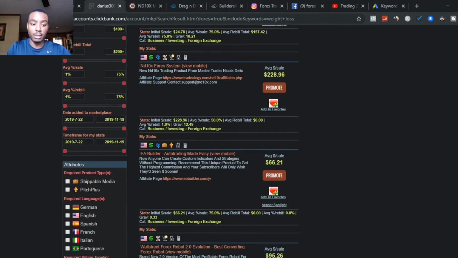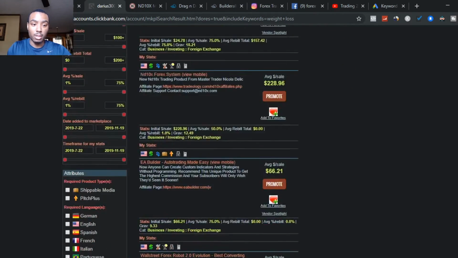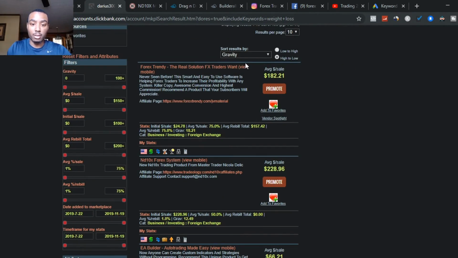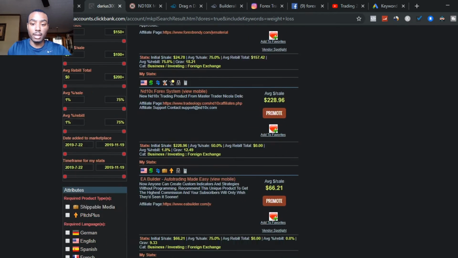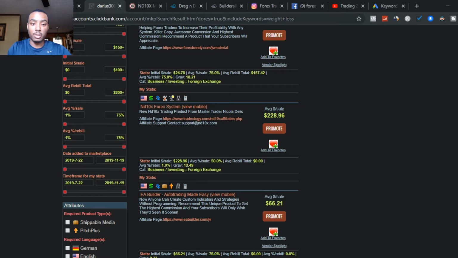Right here it says sort results by gravity score. What that means is it pulls up the best scores, what's doing the best results at the moment. Then you can pick products within ClickBank. Just for example purposes, I picked the second product because I'm going to show you an actual way you can make $200 a day doing ClickBank.